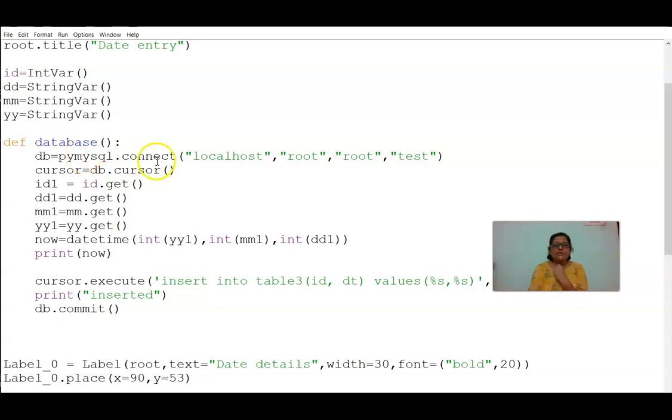So db equal to pymysql.connect, localhost on the same machine, root username, root password, test, database name, sorry. Then cursor equal to db.cursor. I want to get all the records in the cursor. Then they are my variables: id1 equal to id.get. By get, we have learned this get function. dd1 equal to dd.get, mm1 equal to mm.get, yy1 equal to yy.get. This is the database function def, which is called below.